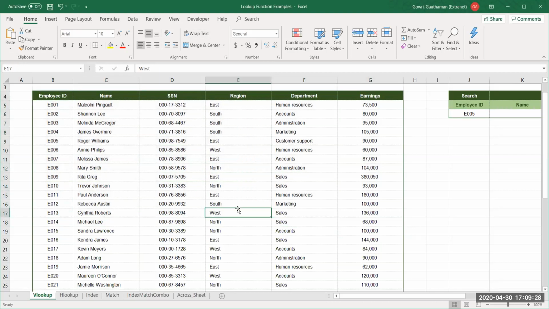But your search value should be within the leftmost column of your selection. Only then VLOOKUP works. And the second condition that you have to take care of is that the leftmost column you have in your selection should contain unique values. That is the second most important thing that you have to check before you apply VLOOKUP. So keeping these two in mind, let's go here.